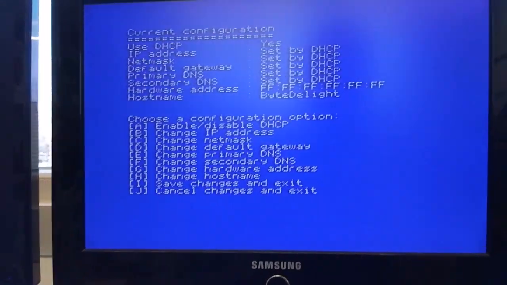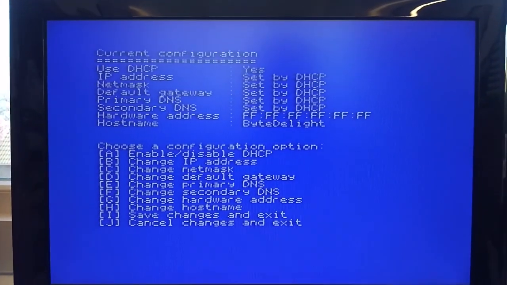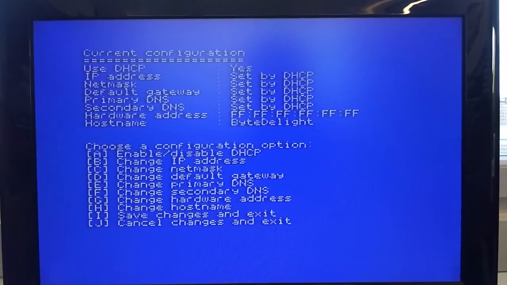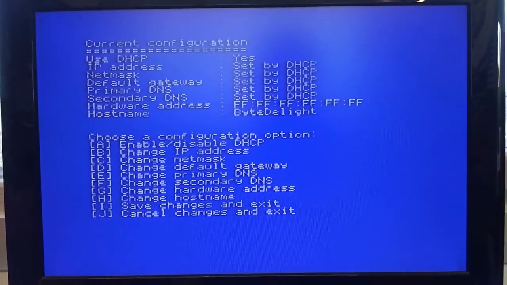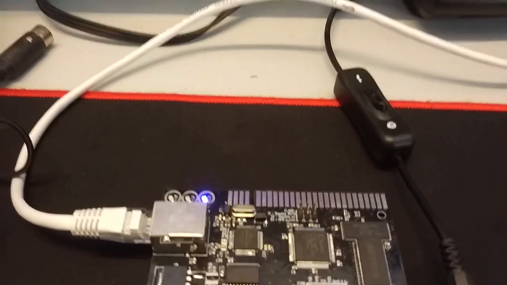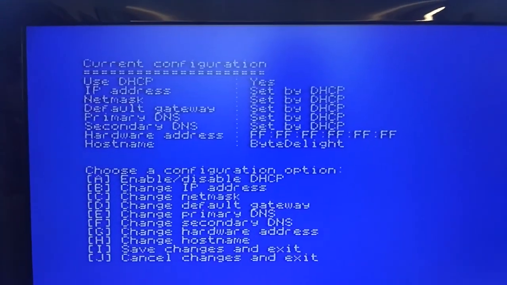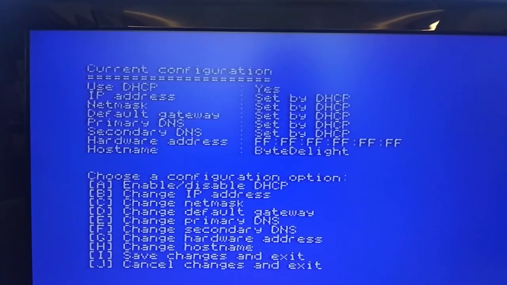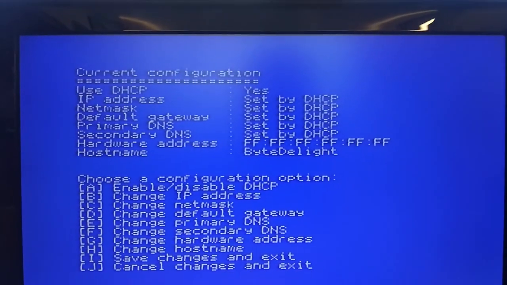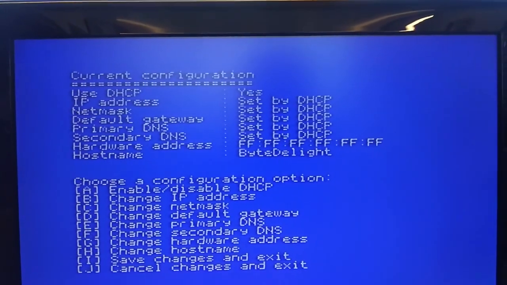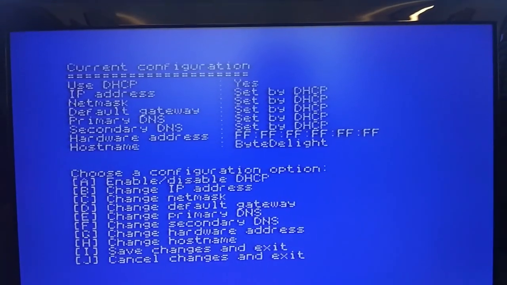So this is a long video, but finally we can see the configuration menu, which is shown when you press the non-existing NMI button. I'm just using a simple jumper at this moment to do that. As you can see here, the DHCP is enabled. All the other settings are connected to the DHCP setting. Hardware address is still unset, if you ask me, and I just entered a host name.